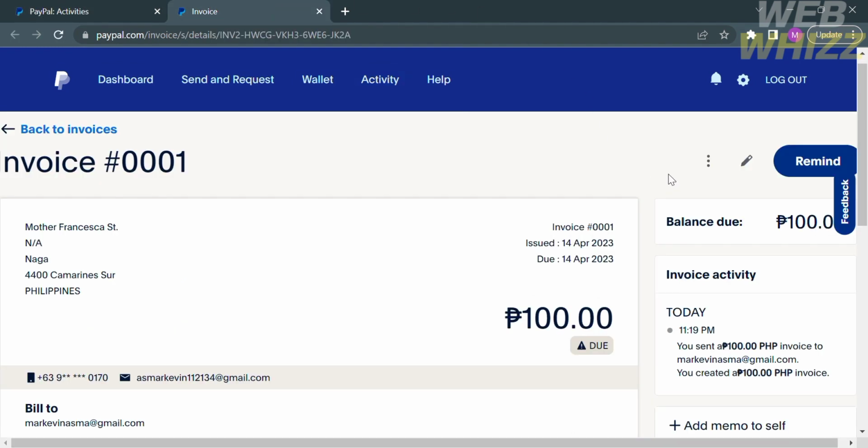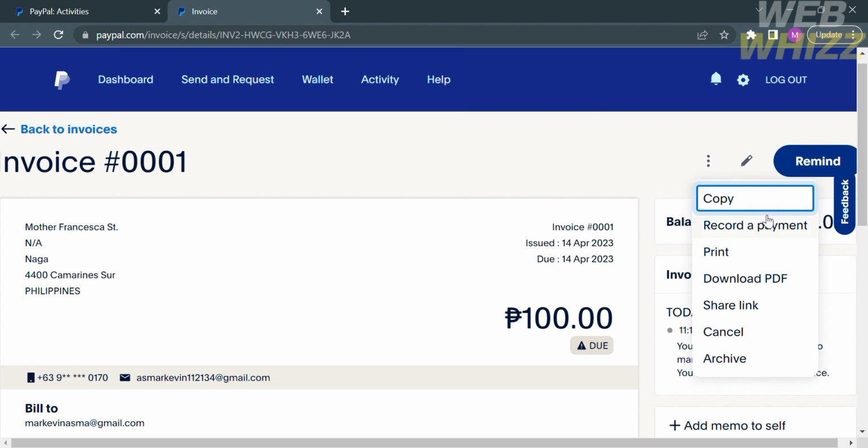And to cancel the invoice, all you need to do is to click on the three dots, in which it will show you a variety of options, such as copy, record a payment, print, download PDF, share link, cancel, and archive. And to cancel the invoice, all you need to do is to click cancel.